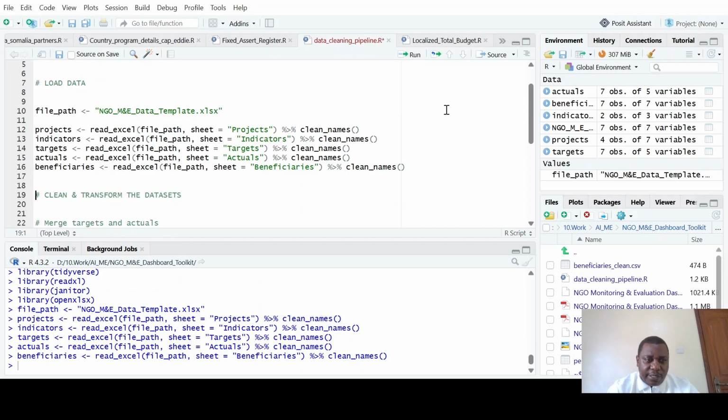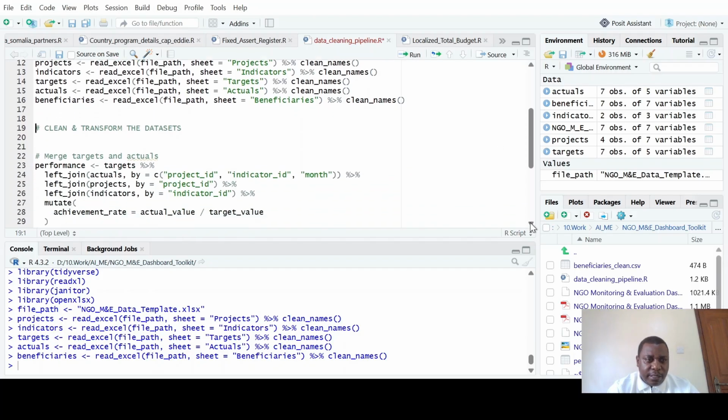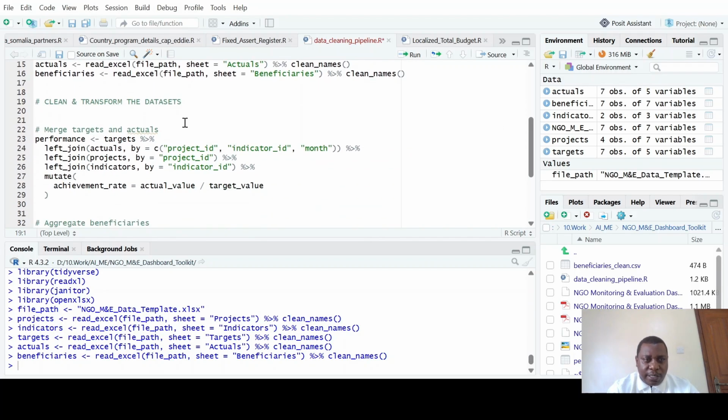Actuals, beneficiaries. Then I'm going to merge targets with actuals. So this is the performance data object that I create. I get the targets dataset. I left join it with actuals based on project ID, indicator ID, and month. Then again, left join with projects by project ID, left join with indicators by indicator ID. Then create a new column, achievement rate, where I divide actuals by the target value.